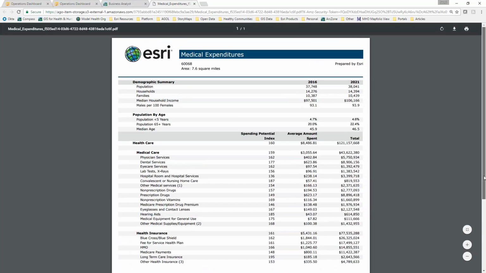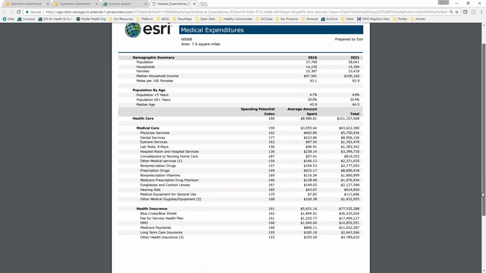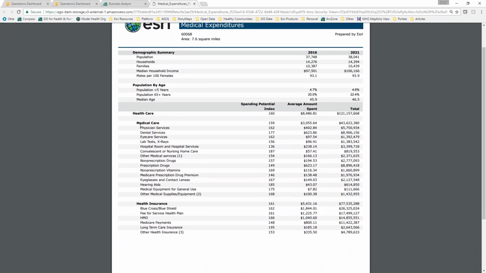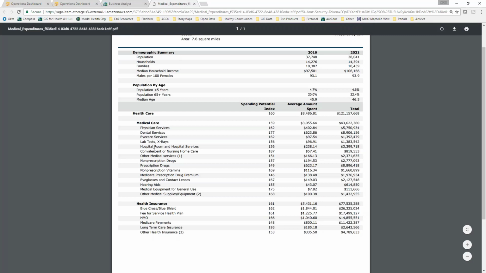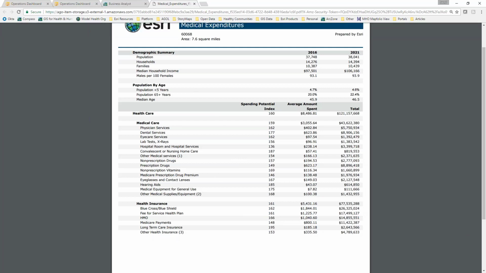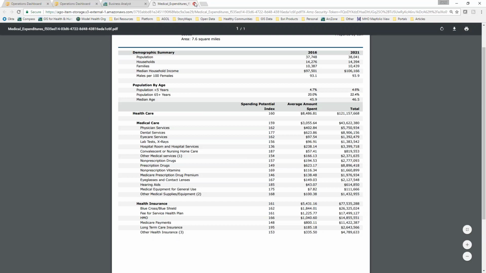Now I can see some of that demographic information that I had before for current year and projected in the future. But even more useful, I've got a breakdown based on potential spending indexes, average and total amount spent across different types of medical care, as well as a breakdown by different insurance providers. So if there's a particular provider or type of service that we're offering, we can get some more information about that with these reports very easily. In addition to these standard reports, I can also generate my own customized reports and generate default and custom infographics in a number of different formats.